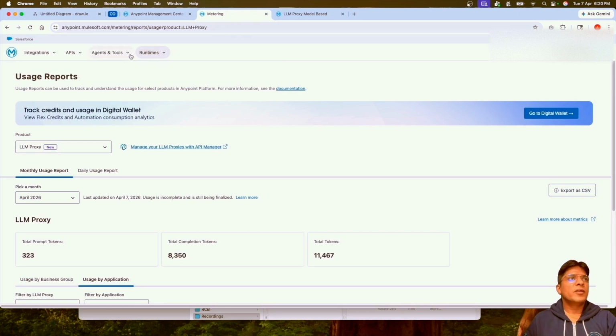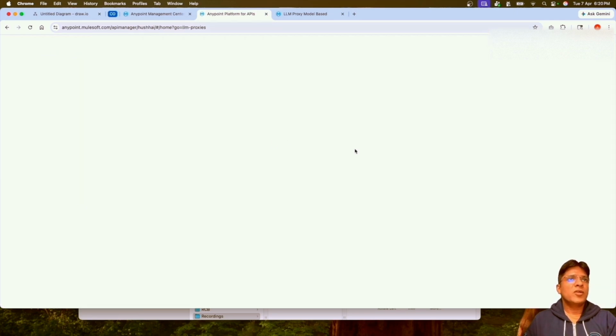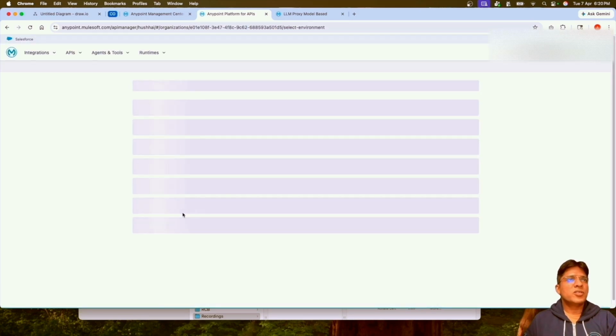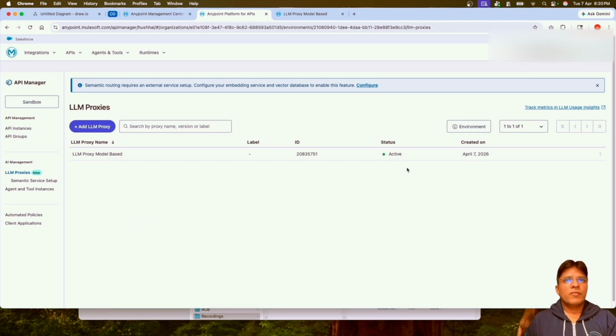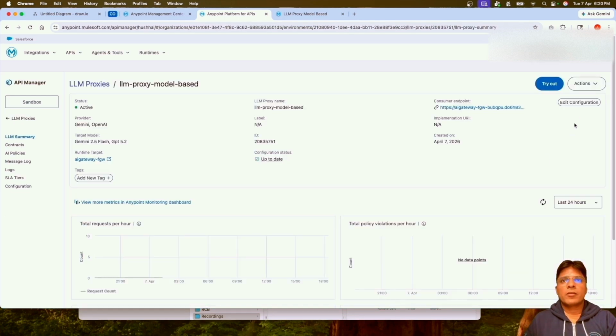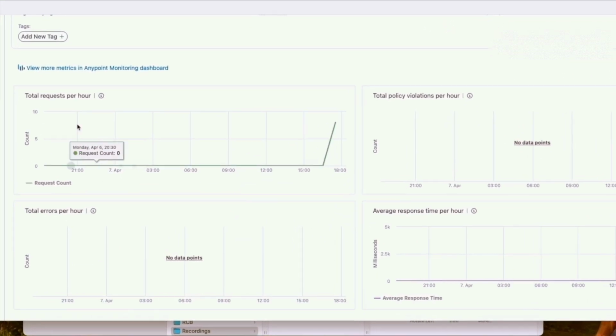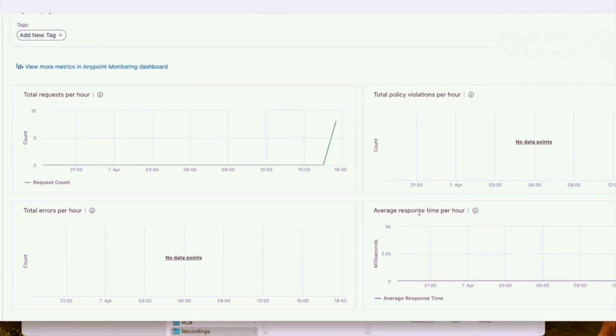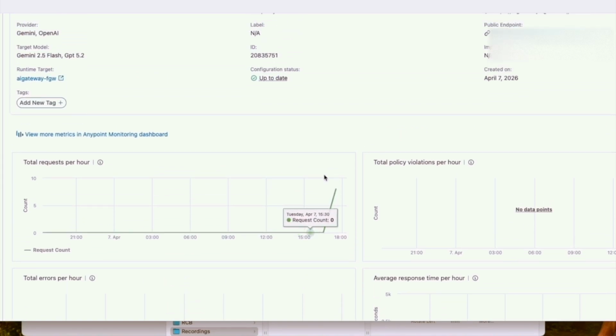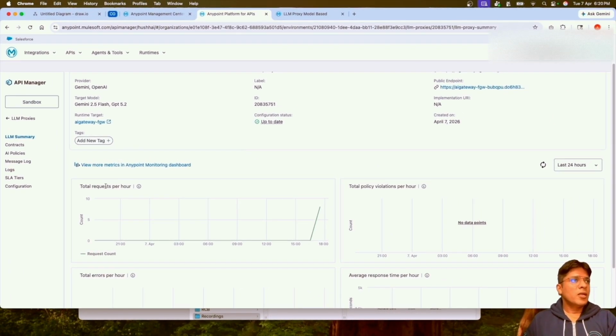If you go back to your API Manager, you can see some monitoring information per LLM proxy instance. If you go to the metrics here, you can see total requests per hour, violations per hour, response time per hour, and errors per hour. All those details you will find here, and all token-specific request tracking you'll find in the usage report. Yeah, that's all I have from this session.